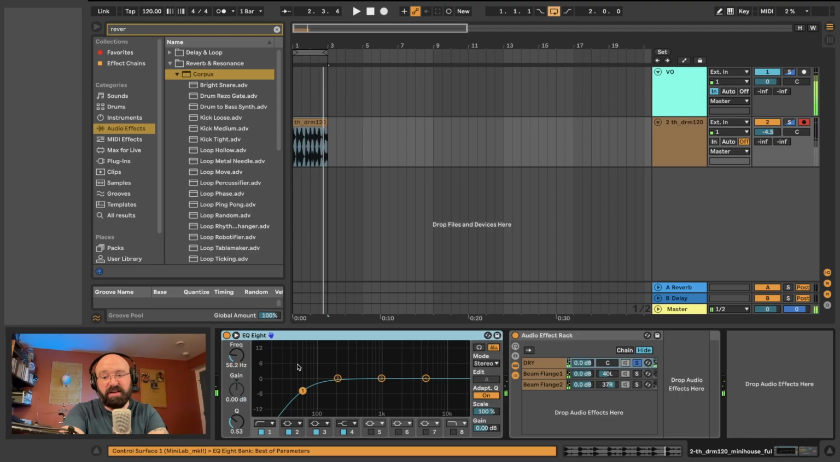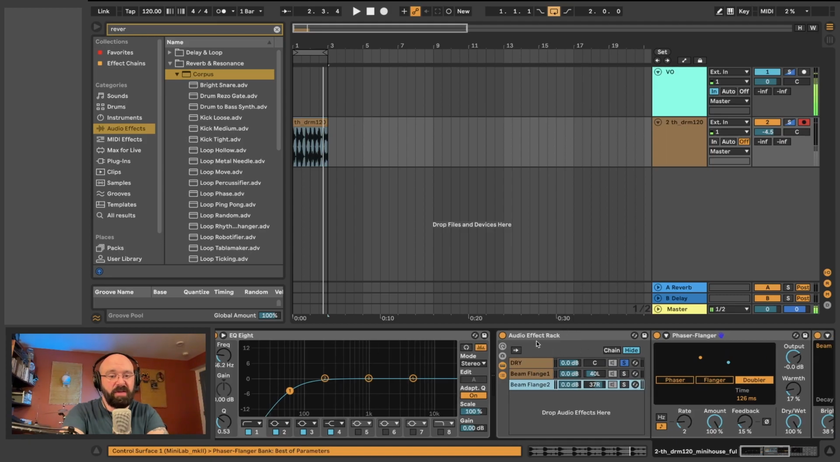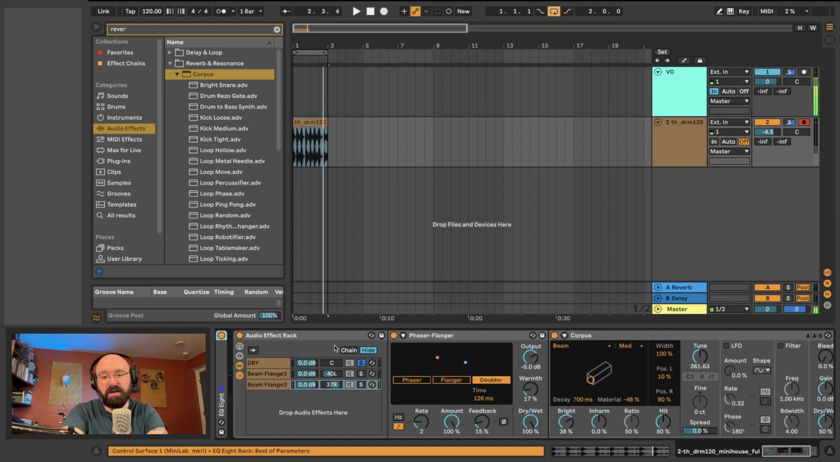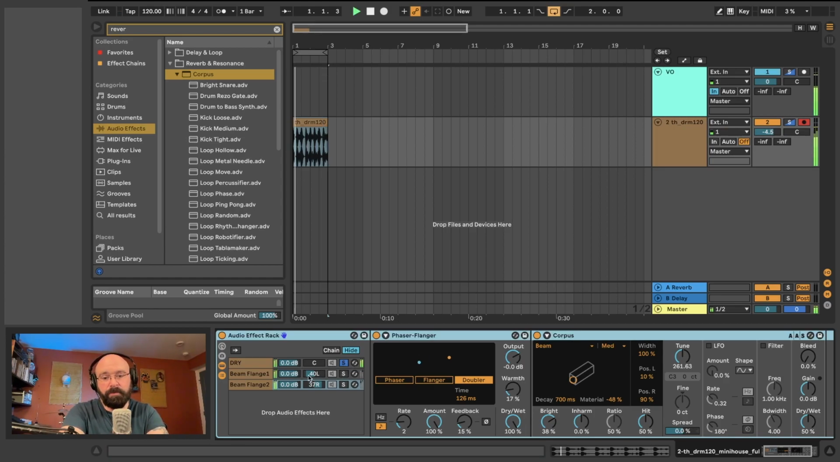Now it's still being affected by this EQ8 that is outside of the rack. These will only control the effect chain within this rack. So let me close this back up. So now we can have this dry signal always in the center.